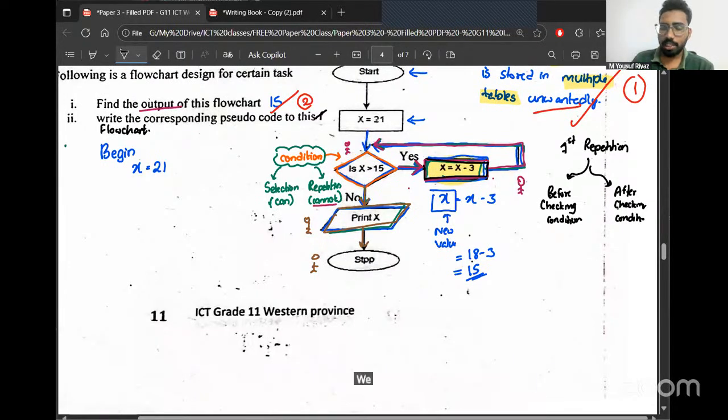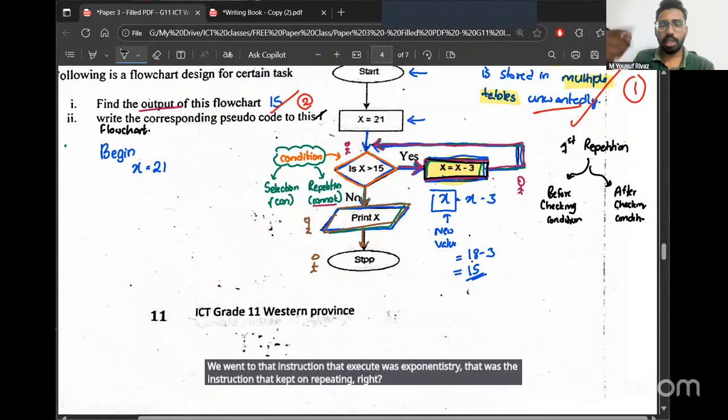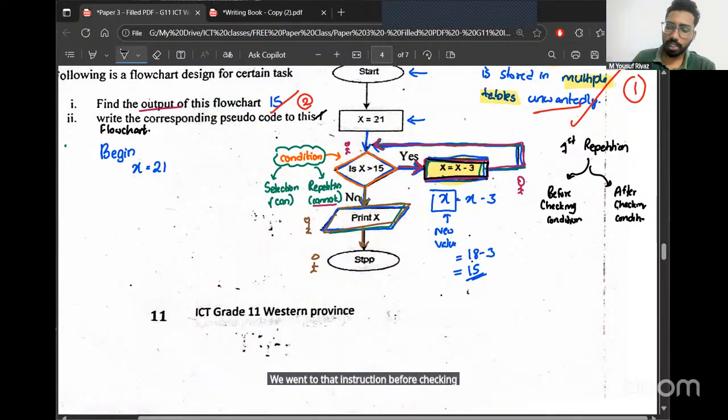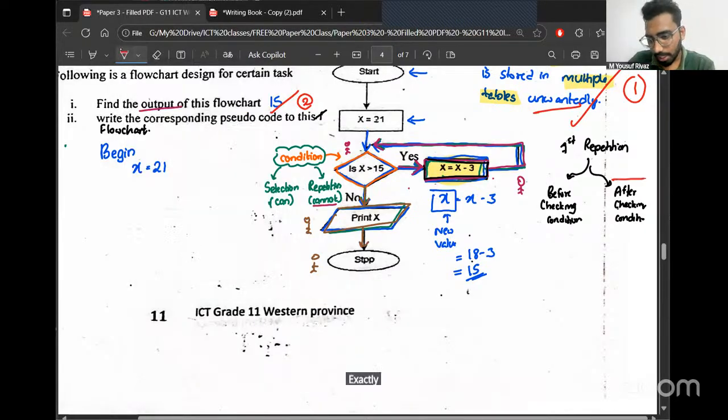We went to that instruction that x equals x minus 3. That was the instruction that kept on repeating, right? Did we go to that instruction before checking the condition or after checking the condition? Exactly. We went to that instruction only after we checked the condition. This is one thing to check.